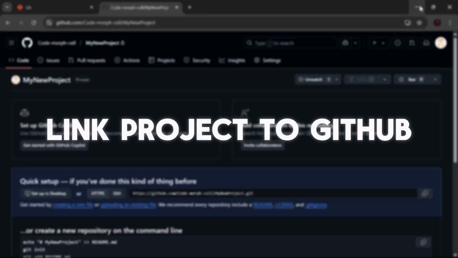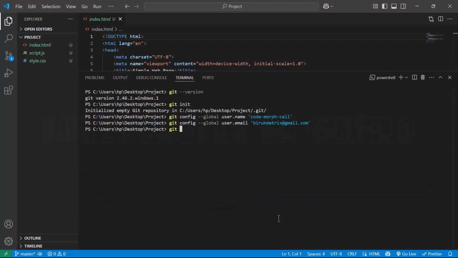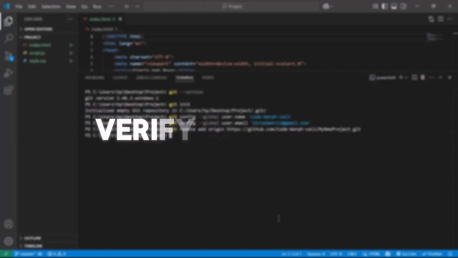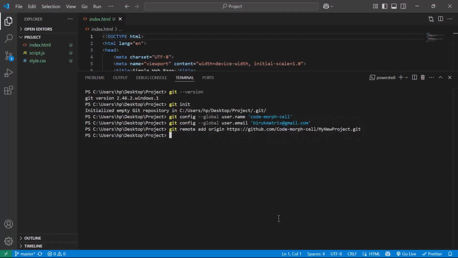Now, go back to the VS Code terminal and type this command. Then, paste your repository link and press Enter. To verify the remote URL, type this command and press Enter.